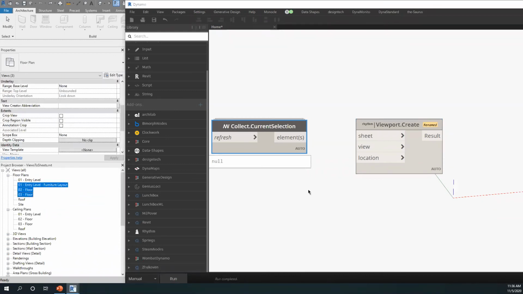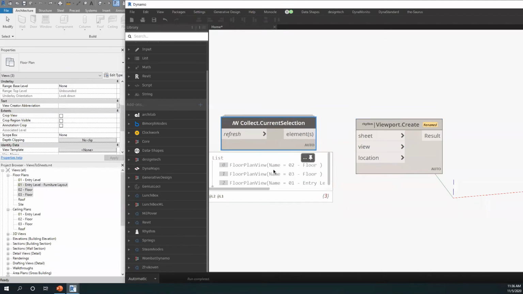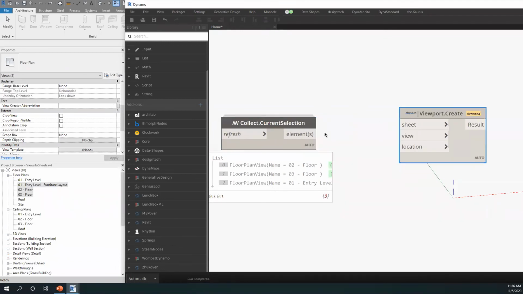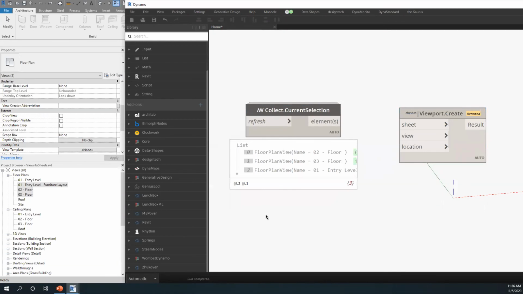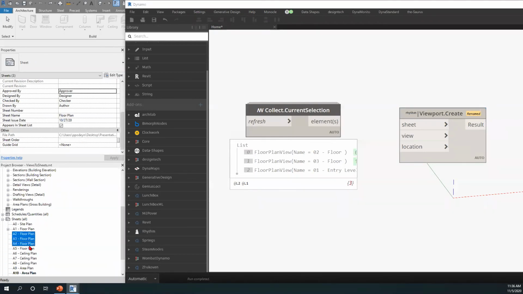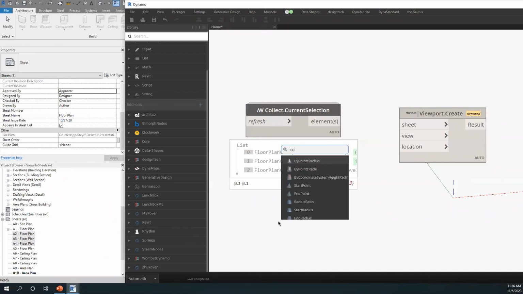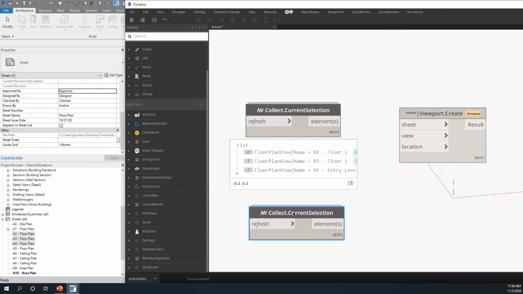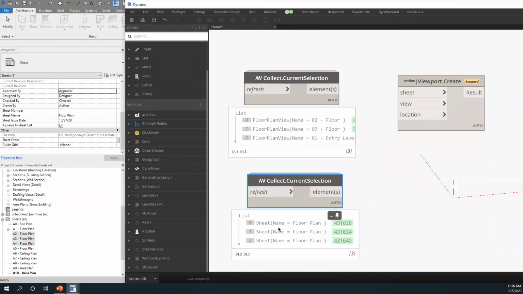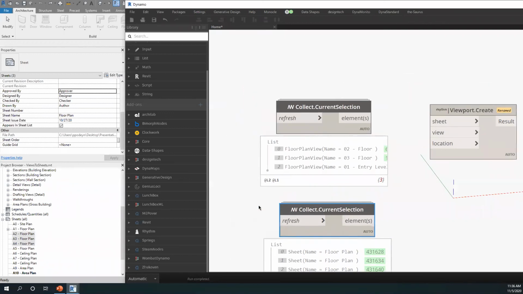Let's go ahead and select these one more time. We'll set this to automatic, and we'll see that it populates with those floor plans in there. Now what we're going to do is go grab some sheets. I'm just going to grab these 3 right here. We're going to do the same thing, collect current selection. As soon as I place this one, it's going to maintain those sheets in there.